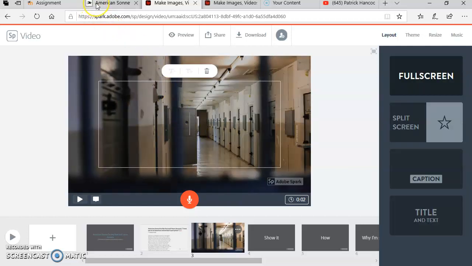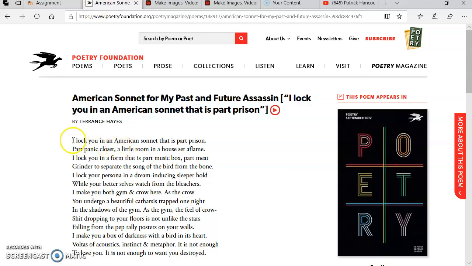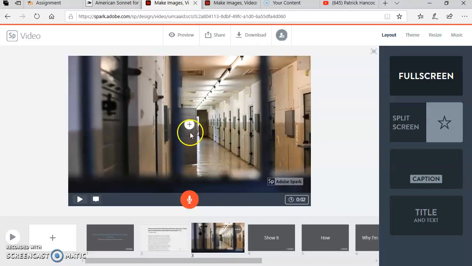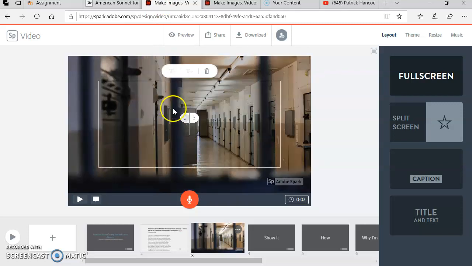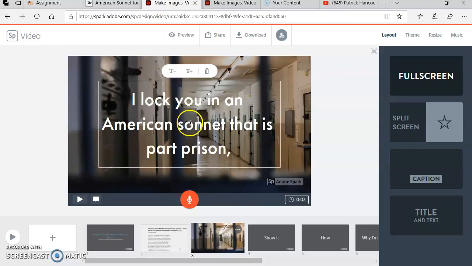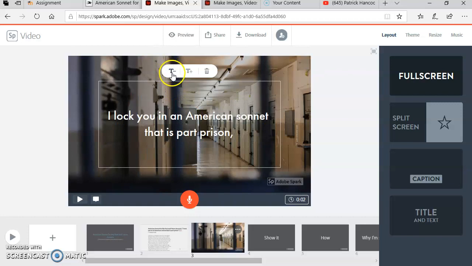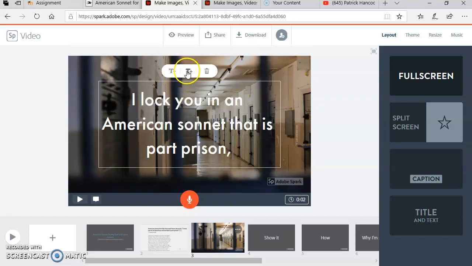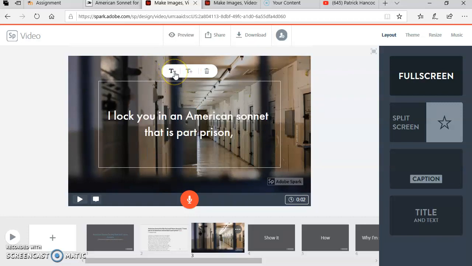And what I'm doing here, if you have the poem open, you can simply go to the poem, copy the line, come back to Adobe Spark, and again we add the text, and you're simply going to paste that in there. And again, you're able to make it larger or smaller, depending on what you want to go for as far as the look here. Okay, got that one. Now I just need to record the audio.